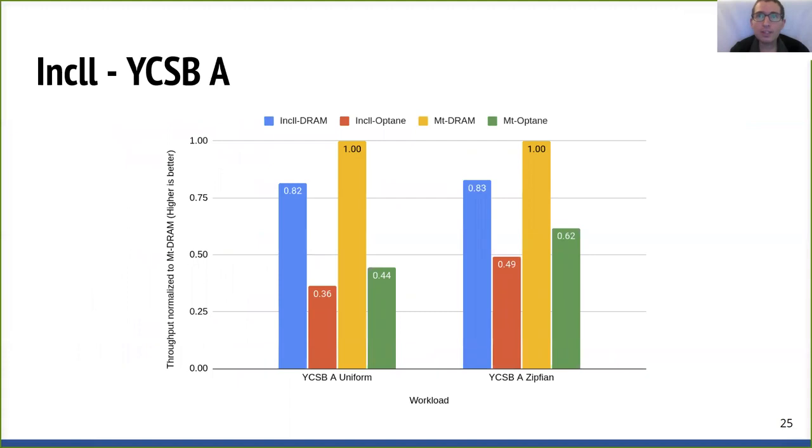Now, I'm going to present different YCSB workloads. First, I will show YCSB-A in a more compact way. As we have seen before, the slowdown of in-cache line logging with Optane is 51% to 64%, as shown in the red bars. Sadly, the upfront cost of using Optane already leads to a 38 to 56% slowdown, as shown in the green bars.